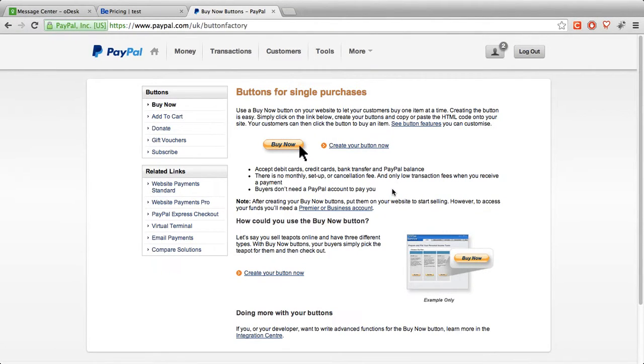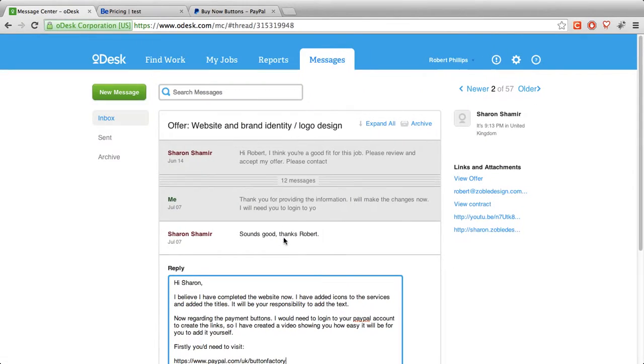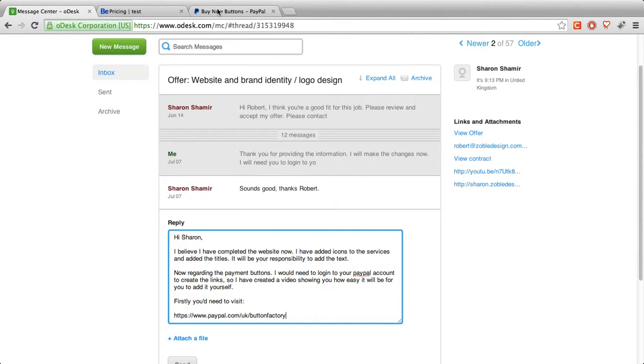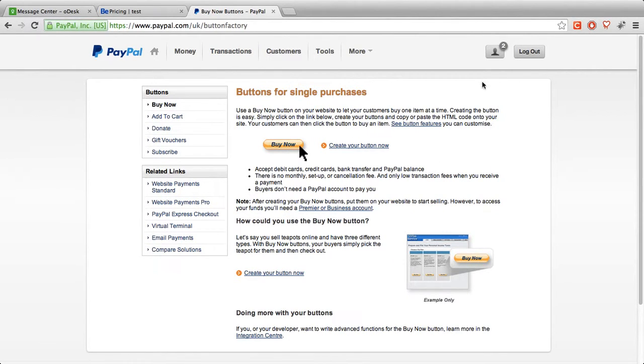Hi, I'm just going to give you a quick overview of how you would add a payment button to your website. So you would visit this website that I've included in a message for you. But it's important that you are signed in. You can see here that I am signed in. It won't work unless you are signed into PayPal, so you create a new button.